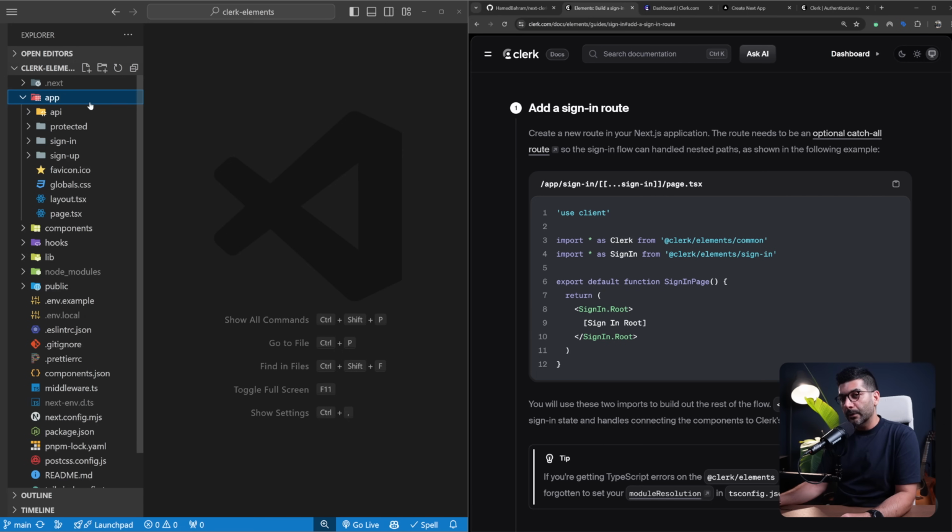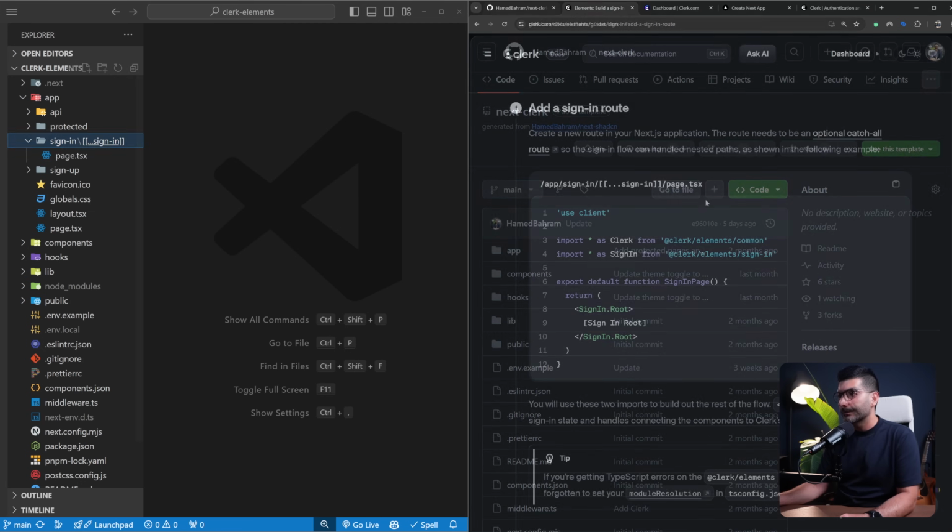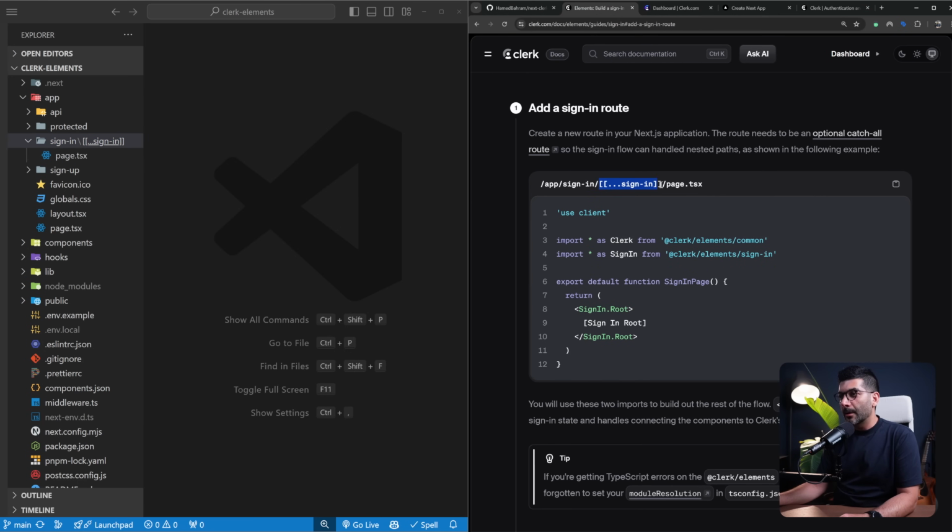Now, if you're following along with me or using the library or the package or the repository that I just mentioned, by the way, this is a template. You could just copy this template or clone it into your own repo and use it locally on your machine. And if you're doing that, you already have this sign-in path. If you don't have it, it needs to be an optional catch-all route to not only match this sign-in page, but also any nested paths.